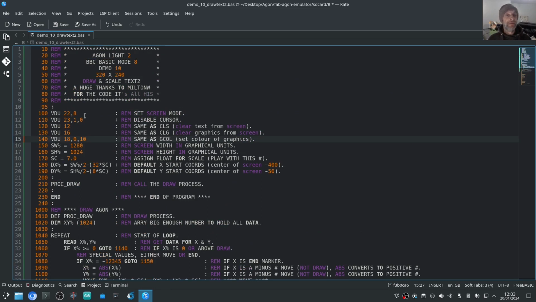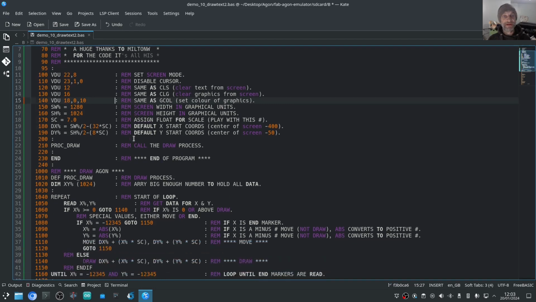So here we go, the normal stuff, just setting the screen mode, getting rid of the cursor, clearing text and graphics in case there's anything on the screen. That's setting the colour for the graphics. Screen width and height, apparently in BASIC they stay the same. It doesn't matter what screen mode, they're like a graphical unit rather than a pixel or anything. So it's always 1280 by 1024 whilst in BASIC. That's from my understanding anyway.